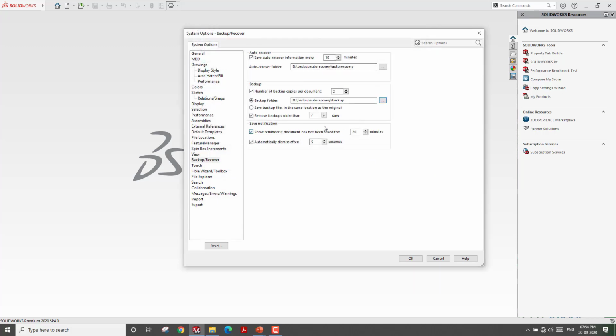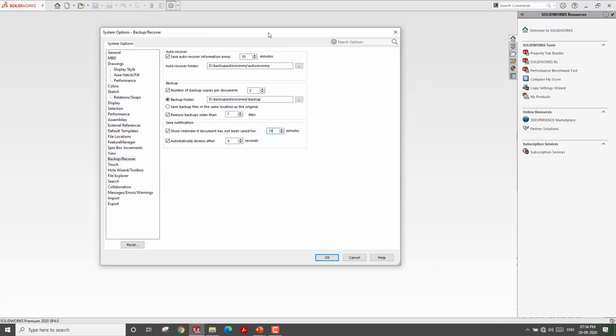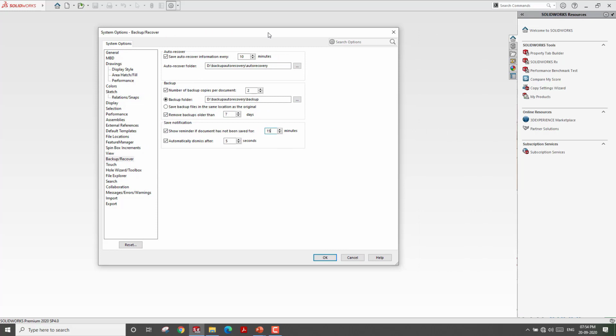Keep a reminder, like 15 minutes, so that a pop-up will come saying that in 15 minutes you have not saved your file, so kindly save it. This kind of pop-up will come so that you will not forget to save. These things should be done while installing or upgrading your versions or SolidWorks service pack.